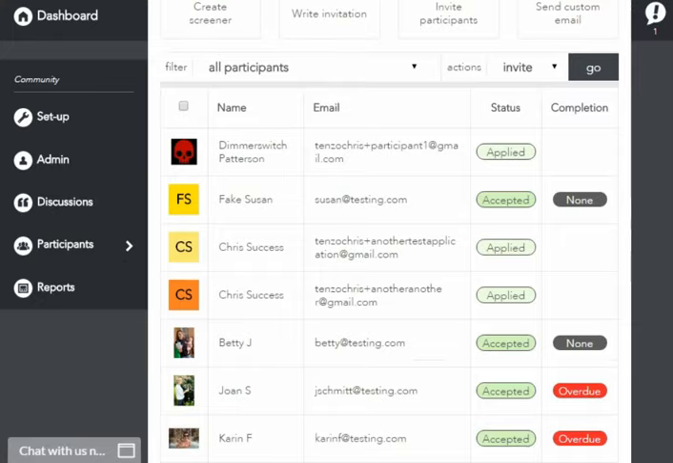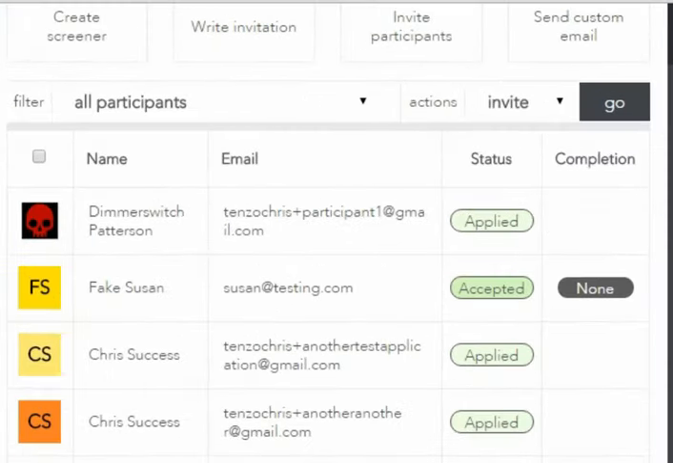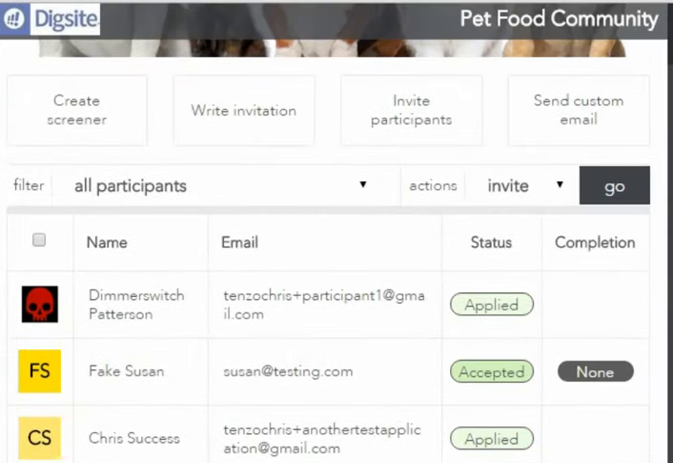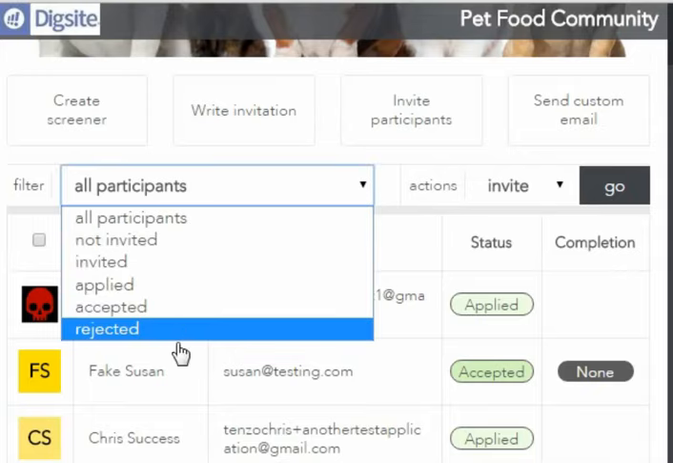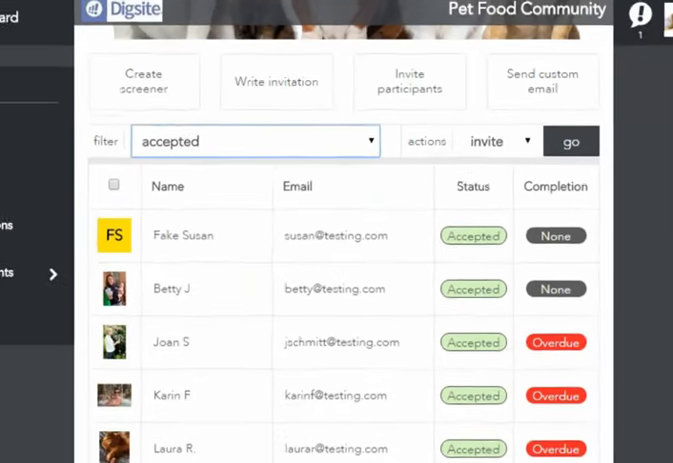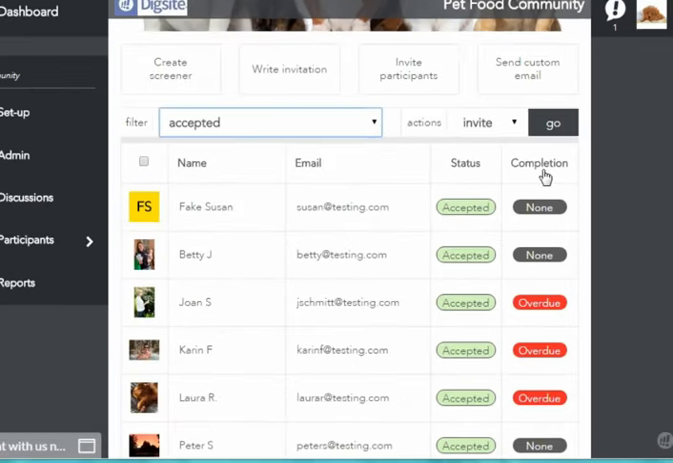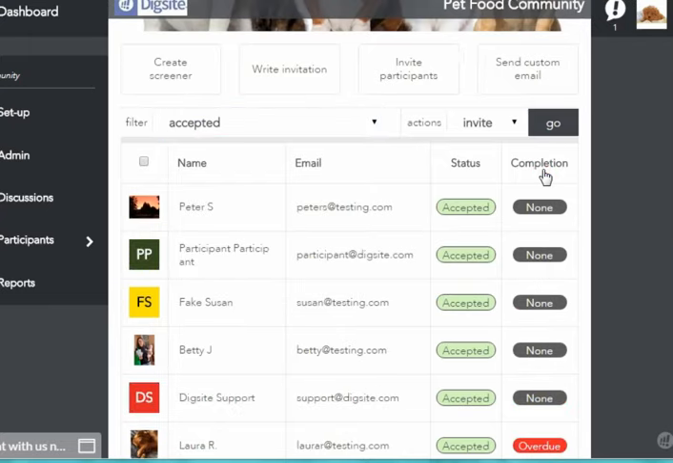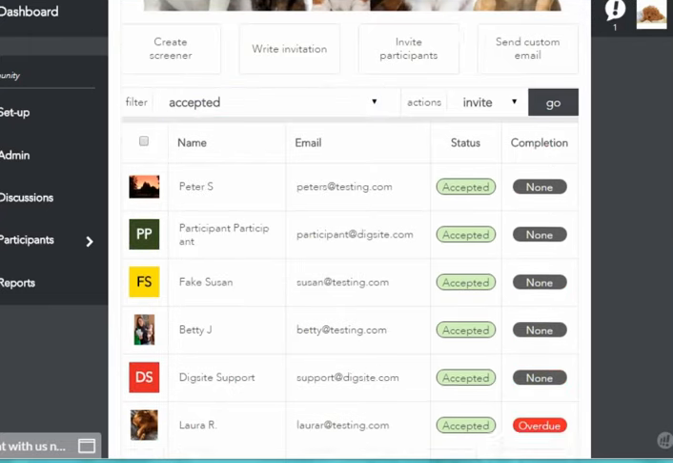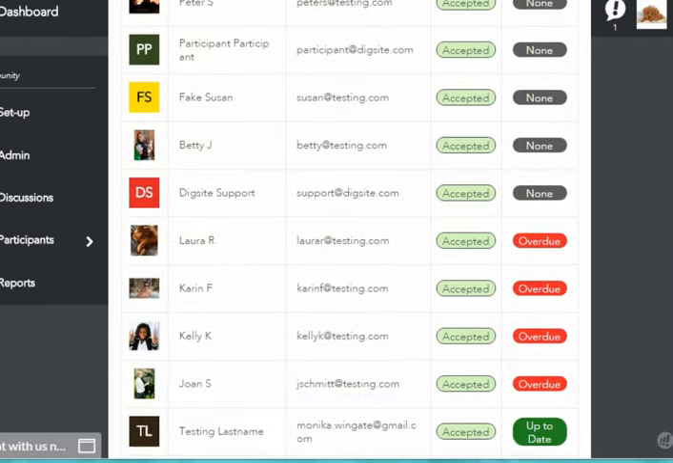We have now changed the last login column to encompass the completion status. The completion status is only relevant for accepted participants of your community. So I'm going to filter by all accepted participants in the community, and then I'm going to click completion to then sort and see where my participants are.